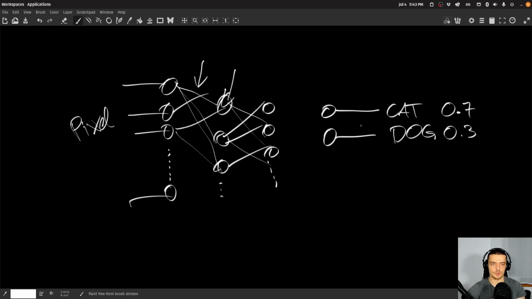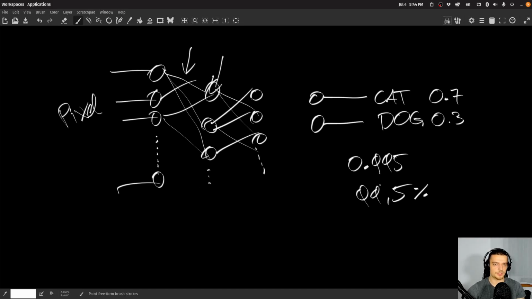Now, let's say I train this neural network with a pretty good performance. It has an accuracy of, let's say, 0.995, so 99.5% accuracy when it comes to these predictions, so it performs quite well.